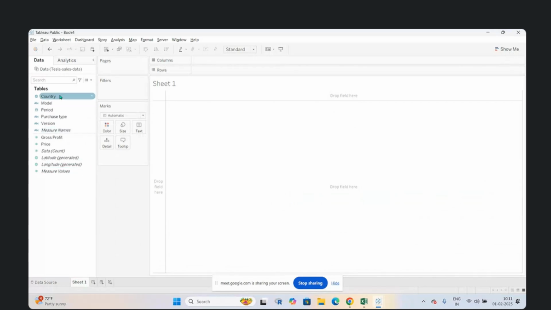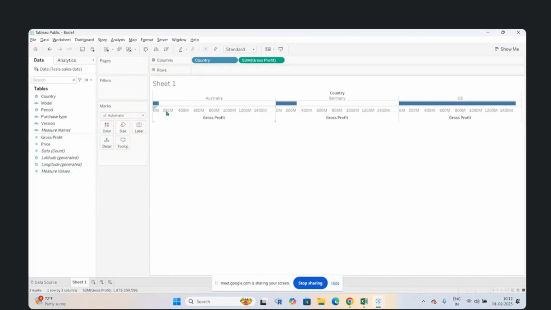Okay. So next, as I wanted to see this, I'm just going to this here. Now you can see completely this country. So how many countries are there? As of now, we have seen 3 countries. I'm just dragging and dropping here. So there are only 3 countries: Australia, Germany, US. So what is the profit in these 3 countries? If I just drag and drop here, I can see profits like this.